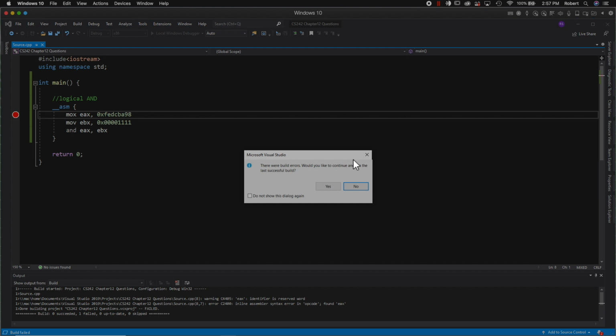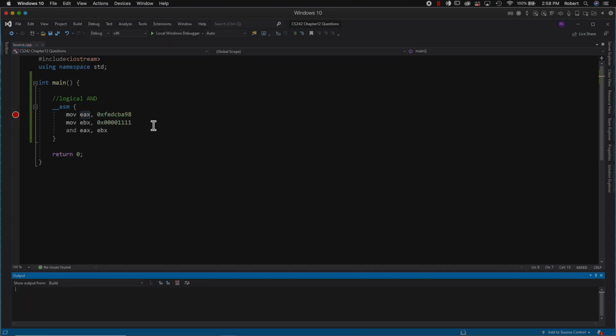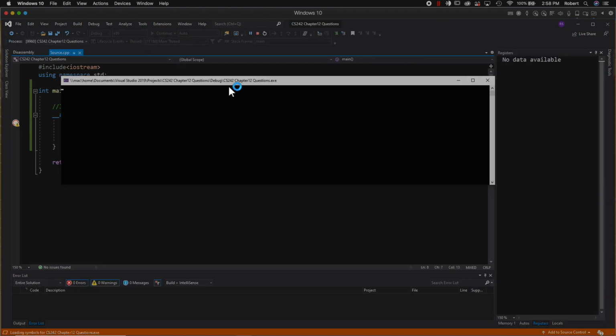So it's building it. There were errors. No, I don't want to. All right, I'll find out what the error is. I said MOX. I keep on doing that. I meant MOV. Okay, we're going to move into the EAX register this number. All right, so I'm done here. Now let's go ahead and rebuild. And let's see, everything built successfully. Good. Okay, so now let's go ahead and run the code.